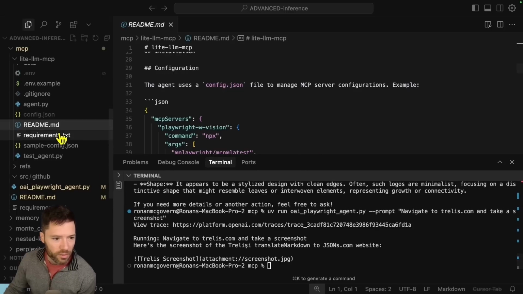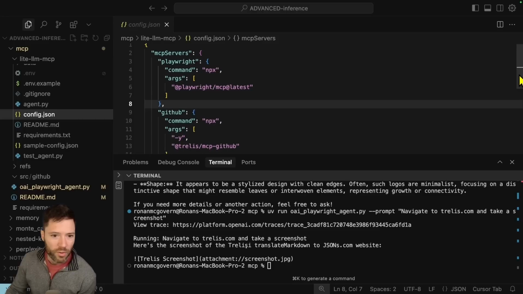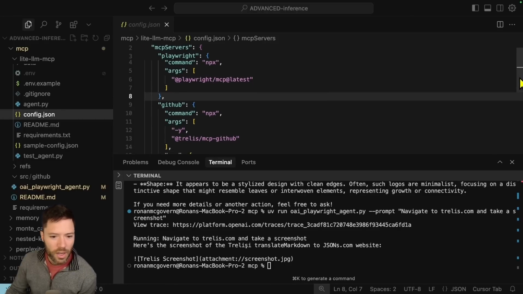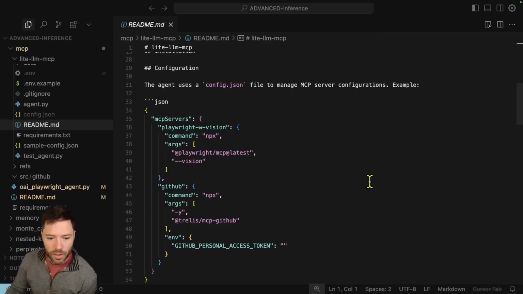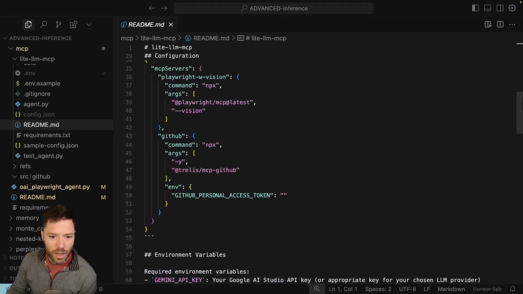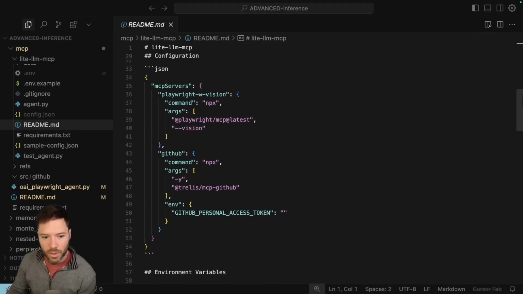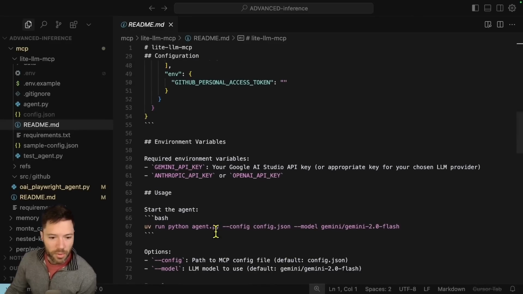That's going to be your critical file that is going to contain the list of all the servers you want to support. So I've put in all the servers I want to support here, including the environment variables I need. So if you're going to include something like GitHub, you need to put in a personal access token. If you're going to support Stripe, you need to put in a Stripe access token there. You'll also need to have environment variables set.